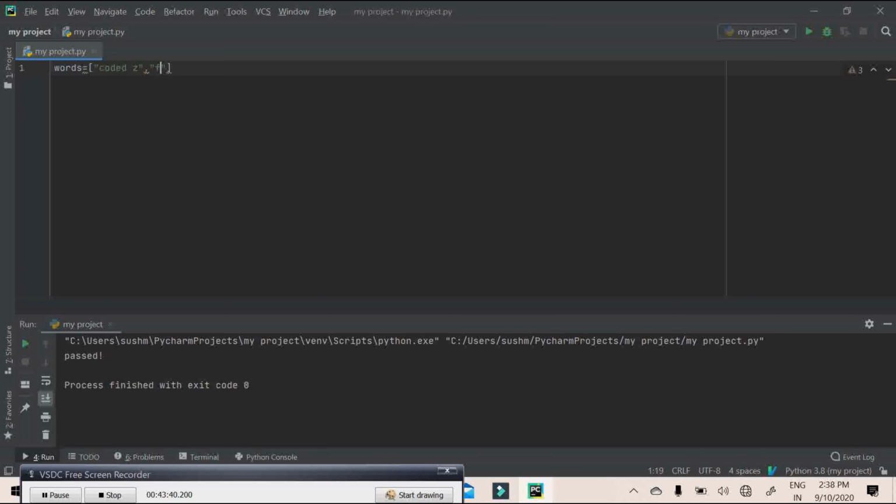from, comma, double quotation mark Tanuj, and like this we can create a list. We use square brackets, as you can see, then we use commas to separate the items. I separate the words from each other, like Coded Z, from, and Tanuj.